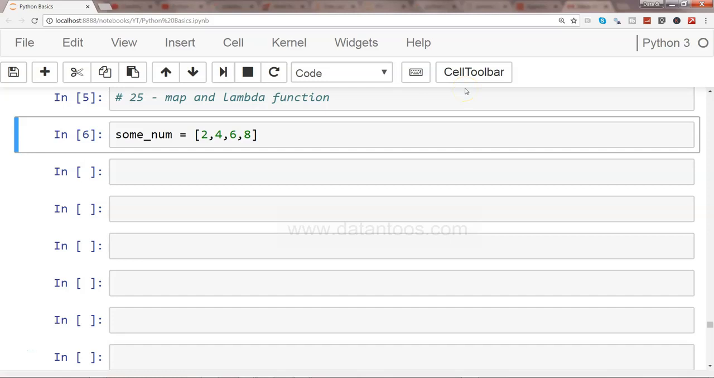Hi there, welcome to the next video, and in this video I will show you the map and the lambda function. So map is basically a function which takes a sequence of values, applies it on all the elements, and then gives you the output.